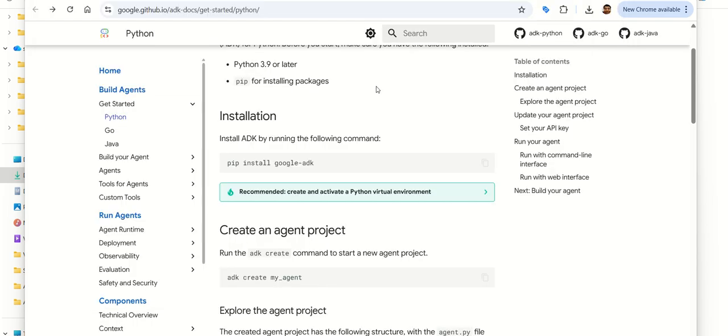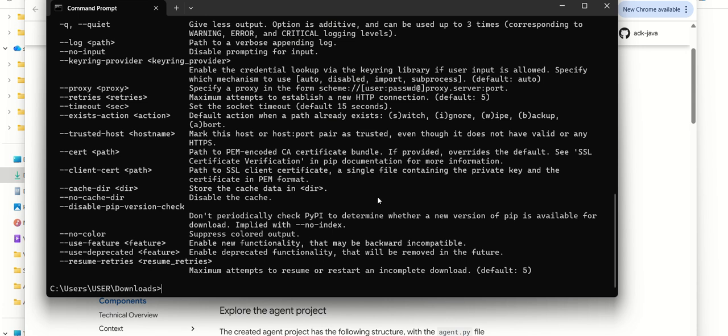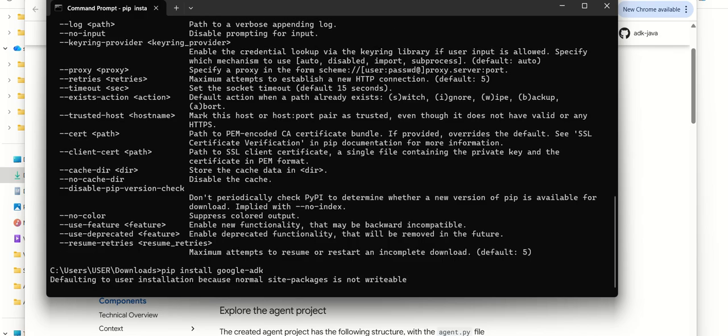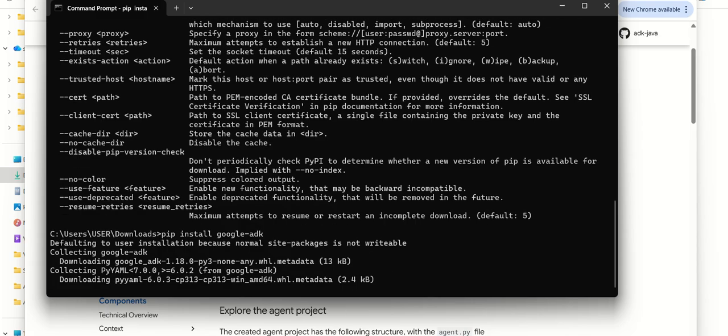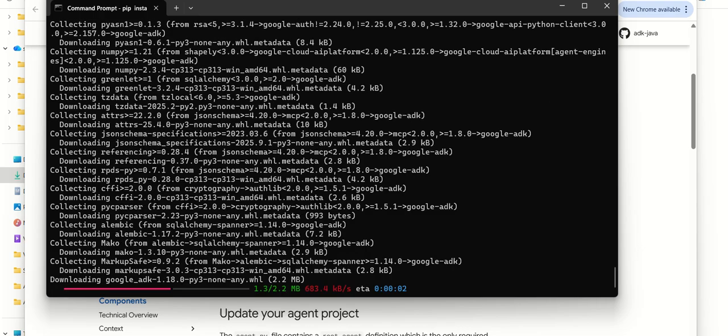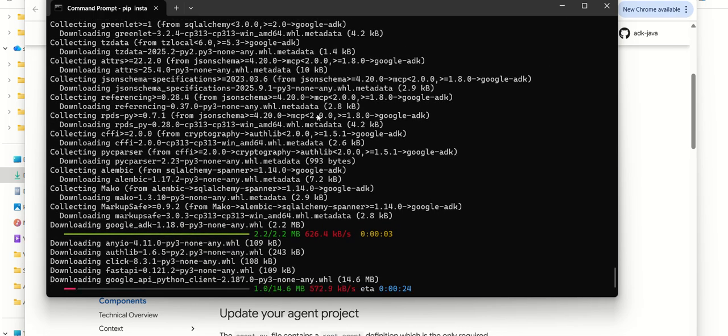Coming back to our guide for installing the ADK, we now have pip install google-adk. This is what we have to install now. So we will go back to the prompt and paste the command pip install google-adk, and we will wait for it to be downloaded and installed. It will download a lot of things. It will take some time at least.